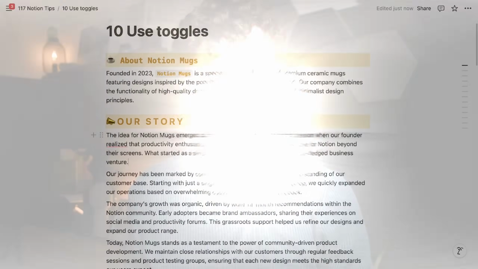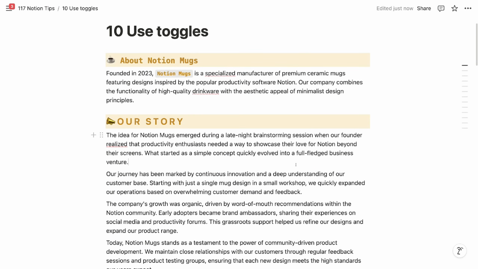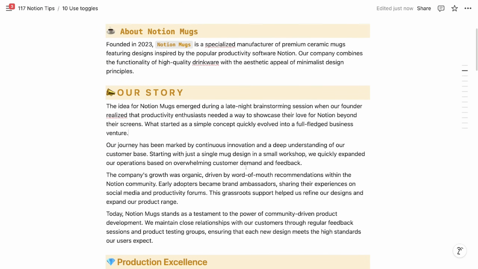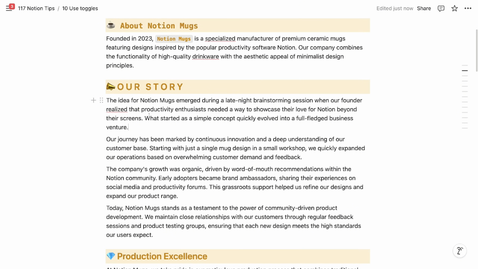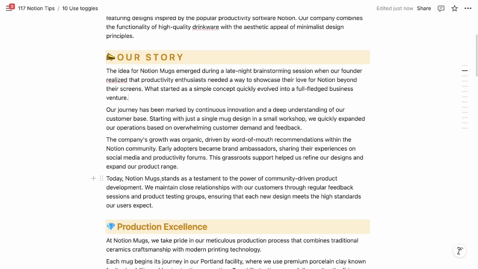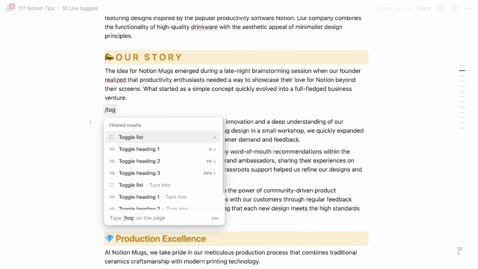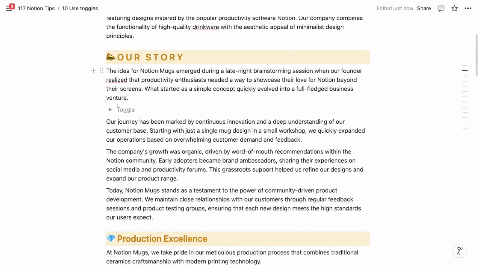Number 10, toggles, toggles, toggles. Toggles are my second most favorite feature when it comes to Notion layouts. They're really handy when you want to break up a page and make it feel less overwhelming. For example, here we have a long block about our story, and maybe we don't need to see that all the time. So we can simply go in here and type /toggle to get a toggle list. This gives us this little toggle, and we can just say, learn more. We can actually combine this also with our previous tips.